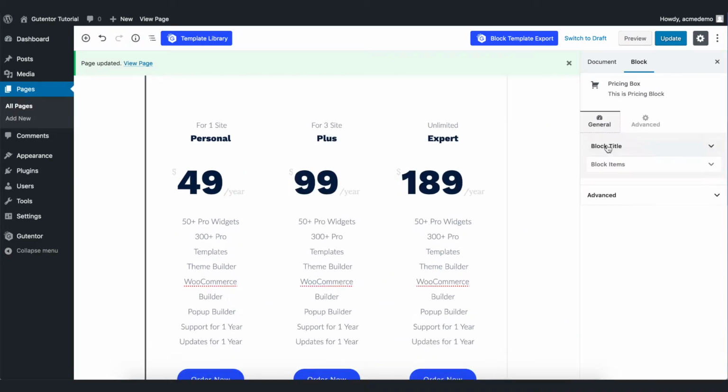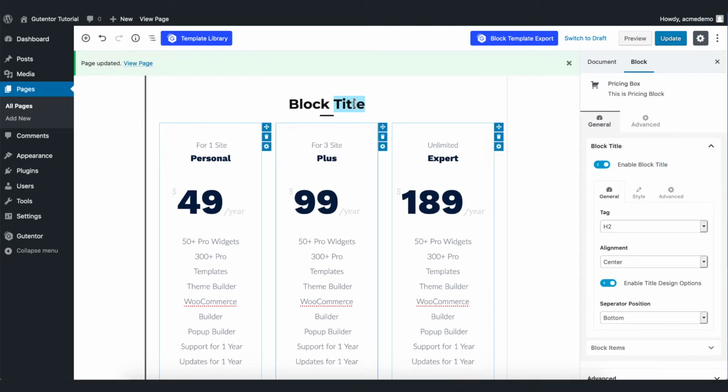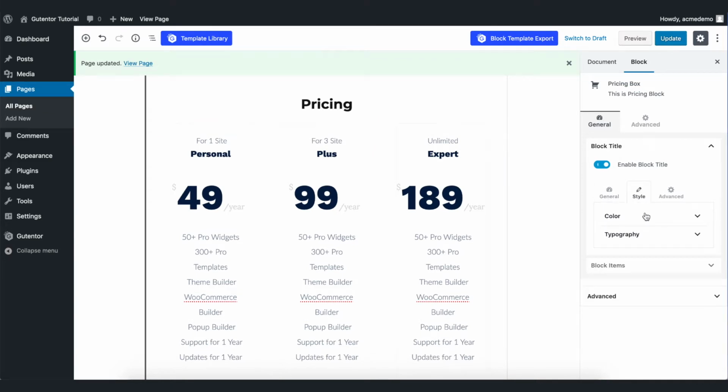Go to the settings. In the general, there are block titles you can enable or disable. Let me change the title here. Pricing, and I want to get rid of this small underline. You can change the color and font from this style setting.